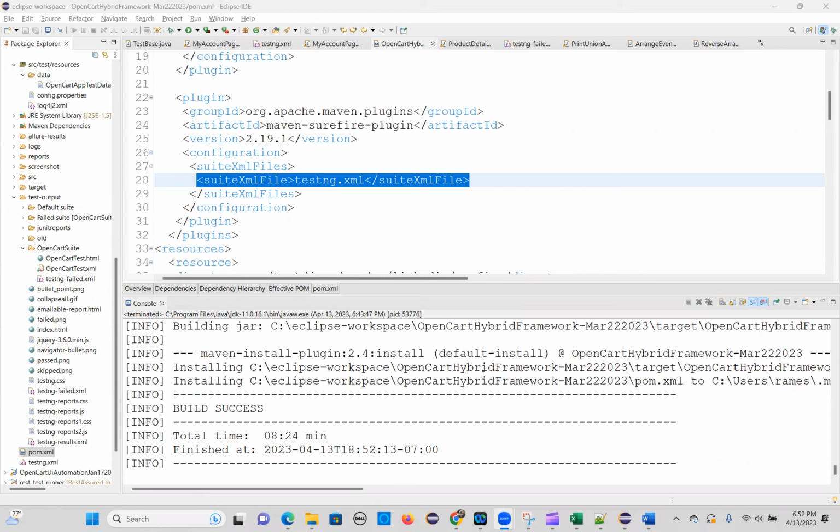And then you can run this through the command prompt also. You don't need to come to Eclipse and everything, no need. Just simply you can get it done from the command prompt itself. So how to do it through the command prompt? I have given very clear steps here.